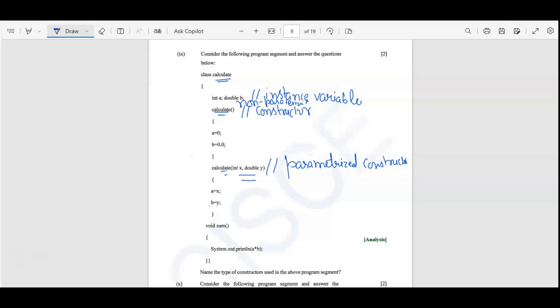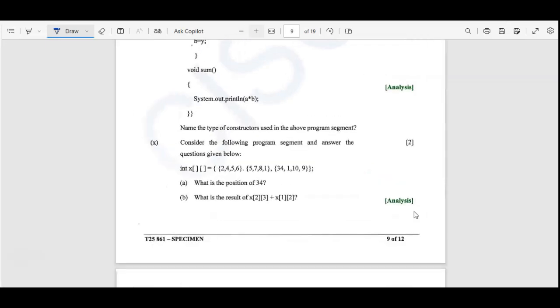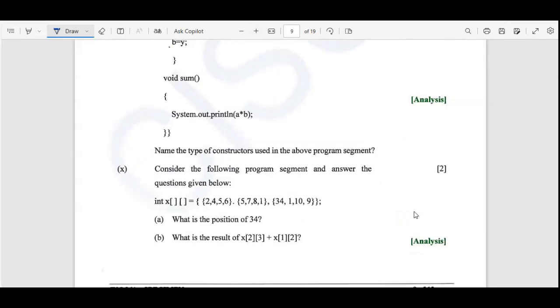So yes, now moving to the next one. Now moving to the last question of this section A. Consider the following program segment and answer the questions given below. Here you check the question. A two-dimensional array is given. First, you should be clear with single-dimensional and double-dimensional arrays. Single-dimensional is where you have a single pair of square brackets, and double-dimensional is where you have two pairs of square brackets. The first one is for the rows and the second one is for the columns.